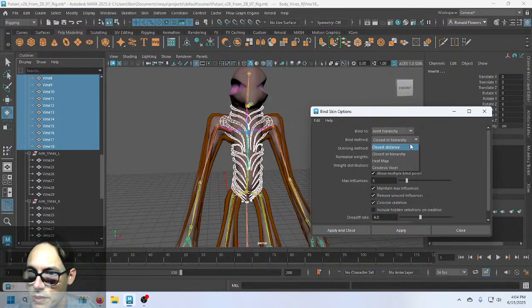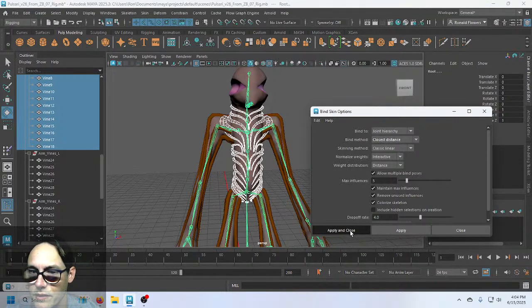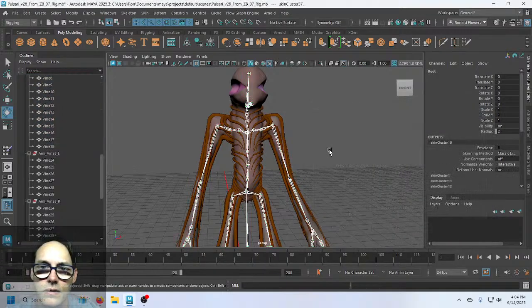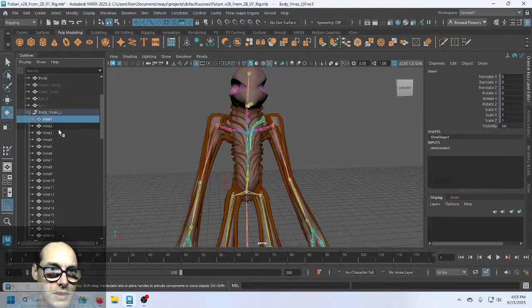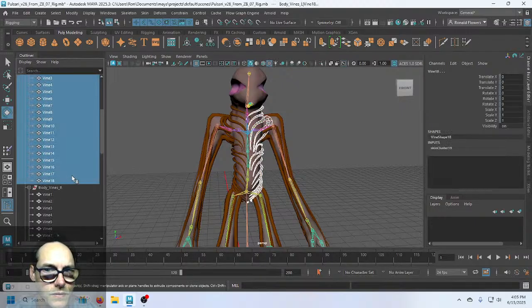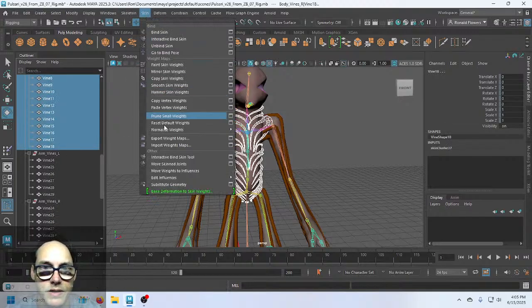I'm just going to do closest in distance, I guess. I think last time I did heat map, and heat map was okay in some spots, but it didn't do well in others. Oh, I do need the skeleton. So those are allegedly bound. Can I import the skin weights to all?